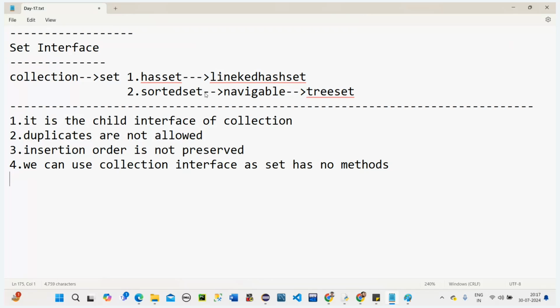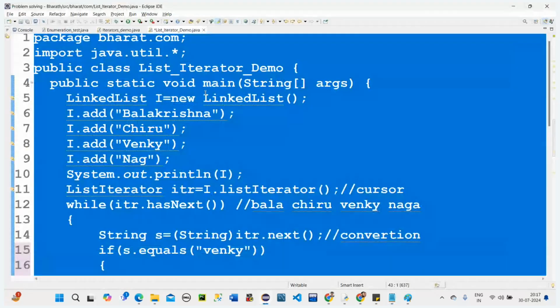But anyhow, let's go with one example and we'll wind up the session. Tomorrow we'll see more details about set, map, and queues. With tomorrow's session, I think we can complete the total collections concept. So I'm just giving one example here about set.